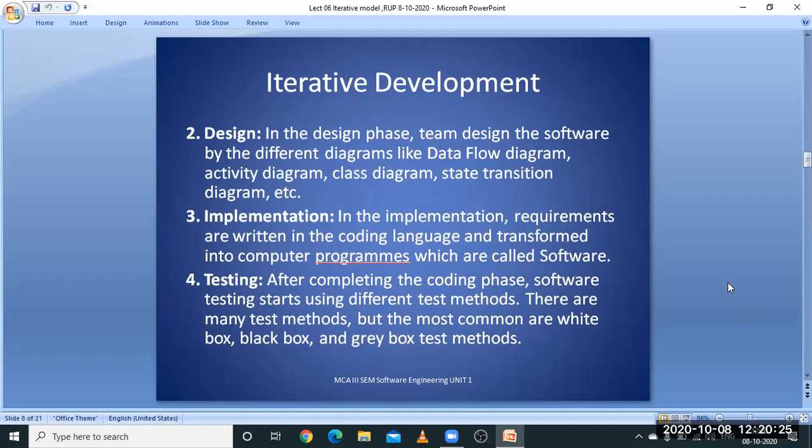The fourth phase is called the testing phase. After completing the coding phase, software testing starts using different test methods. There are different types of methods, but the most common are white box testing, black box testing, gray box testing, and other methods as well. Let me give you a small introduction to white box testing and black box testing. White box testing is nothing but the inputs will be known and the outputs will be assumed for a particular model.